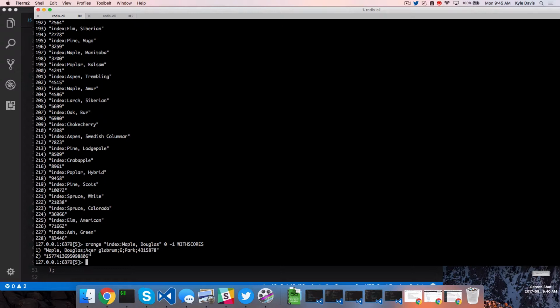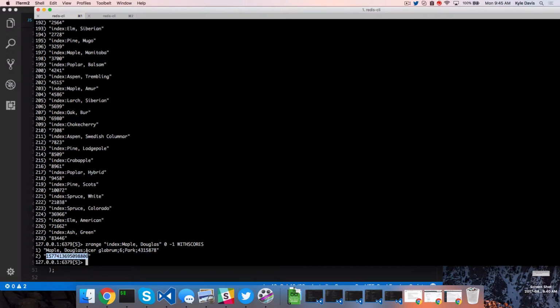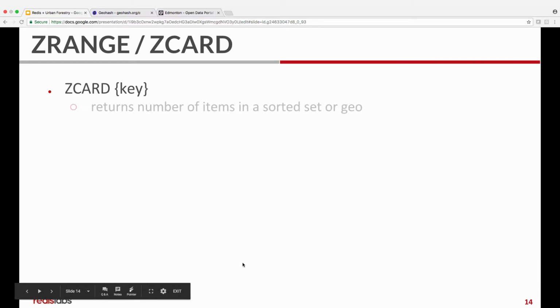Now, this is going to look a little bit weird, right? You can see that instead of it being a count here, we've actually got this big number. Why is that? Because that is actually the decimal representation of a geohash. But you can see some information about the tree. It's Douglas maple. Here's the species name, the diameter, its setting, park, and then the unique value for it. Let's take a look at those a little bit further.